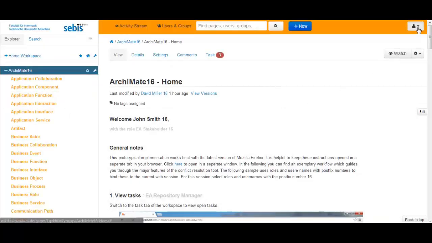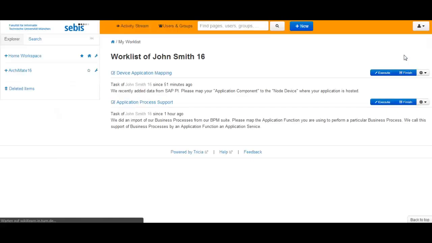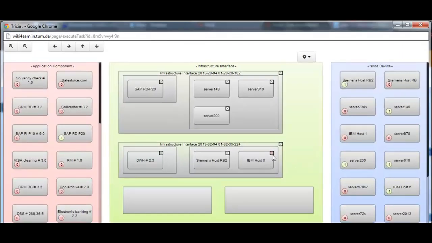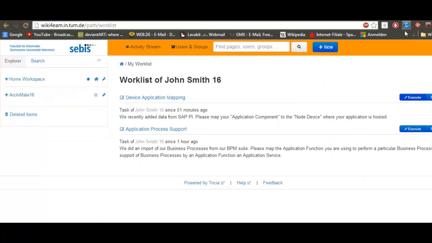When the task is executed again, the stakeholder sees the already created mappings and may review these. After that, the tasks can be marked as finished, such that the EA repository manager gets informed, or just deleted, which does not notify other roles.